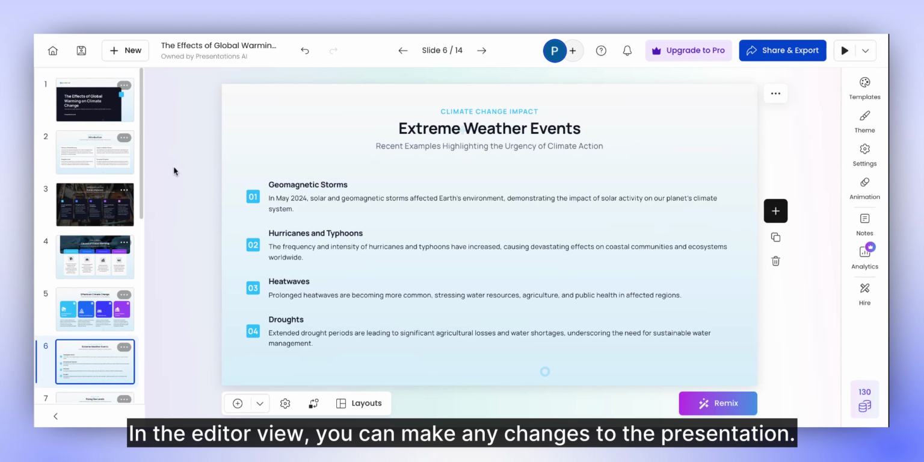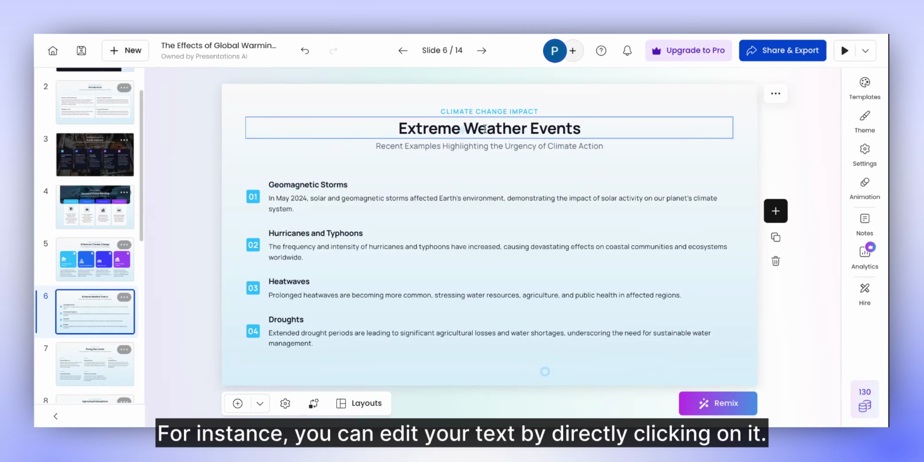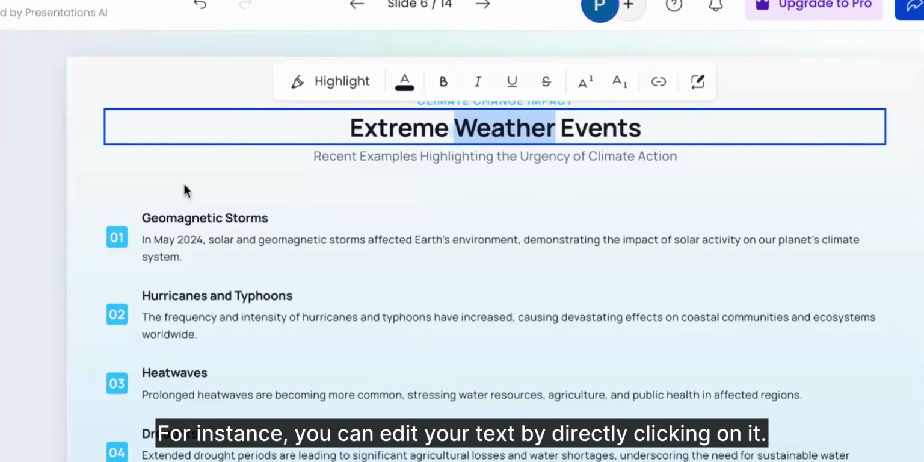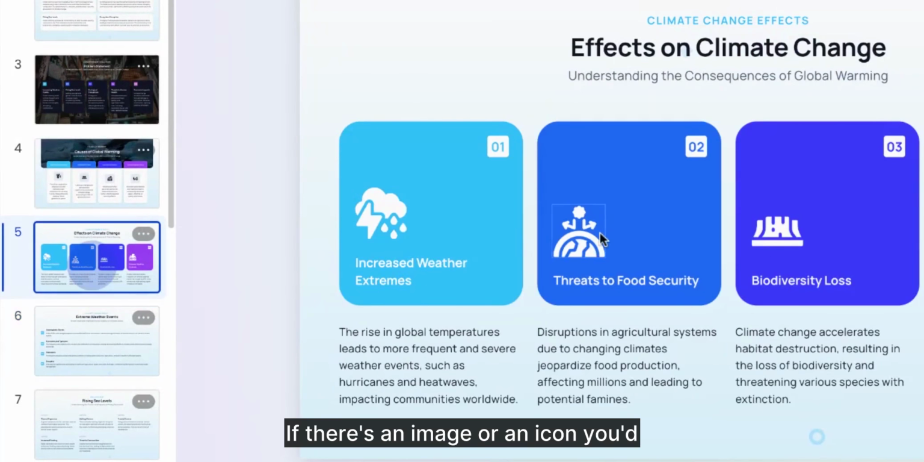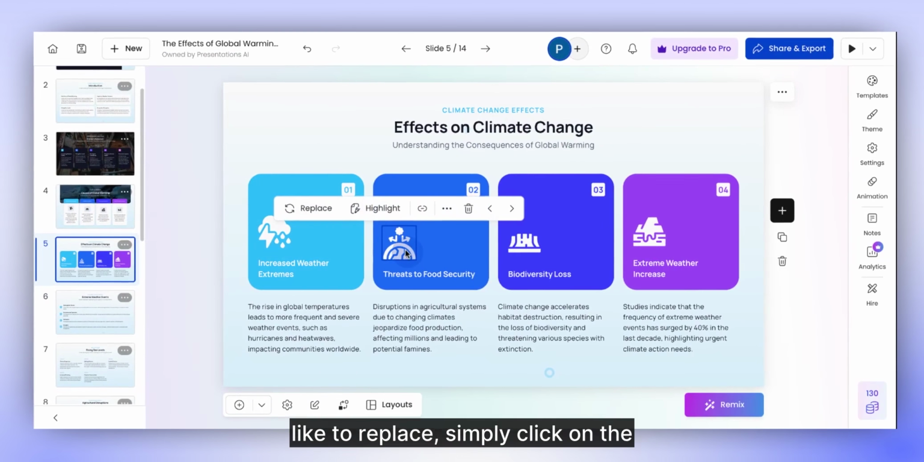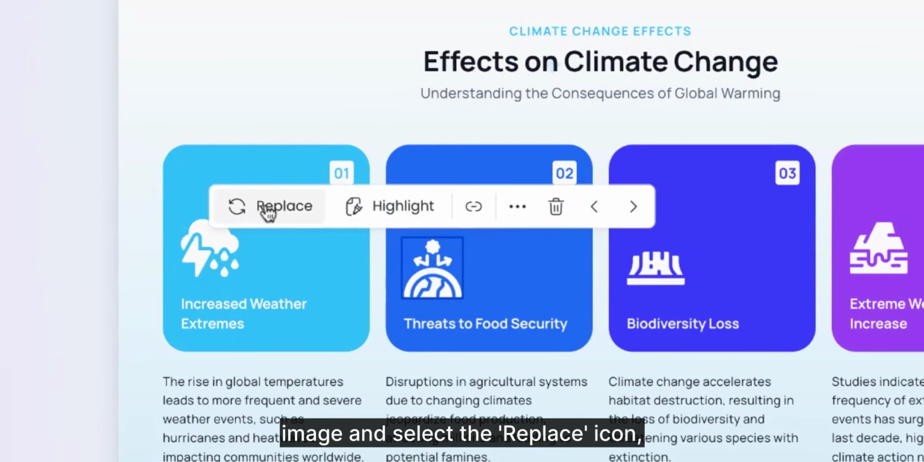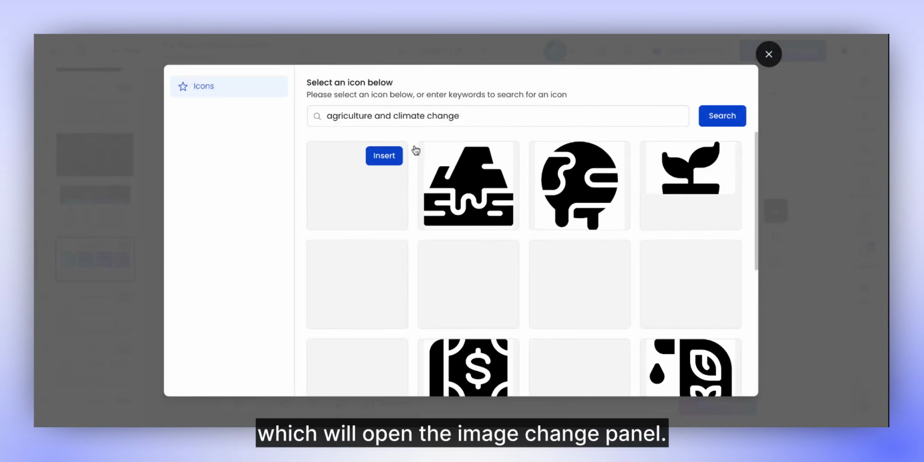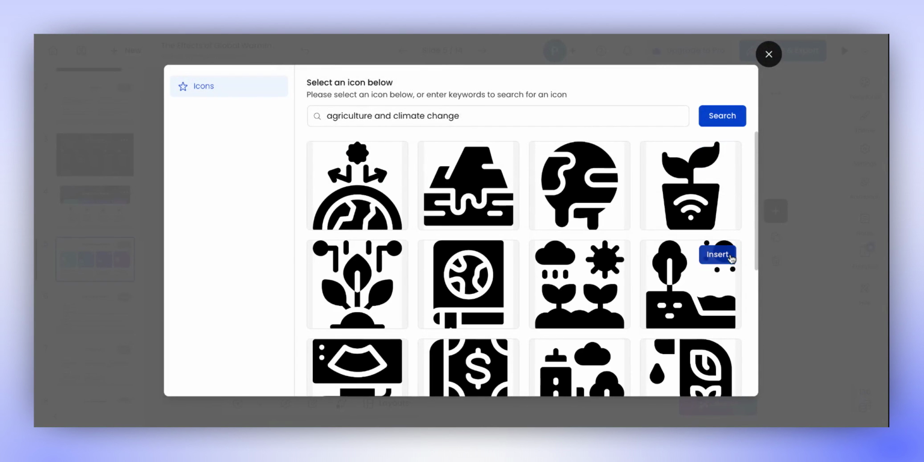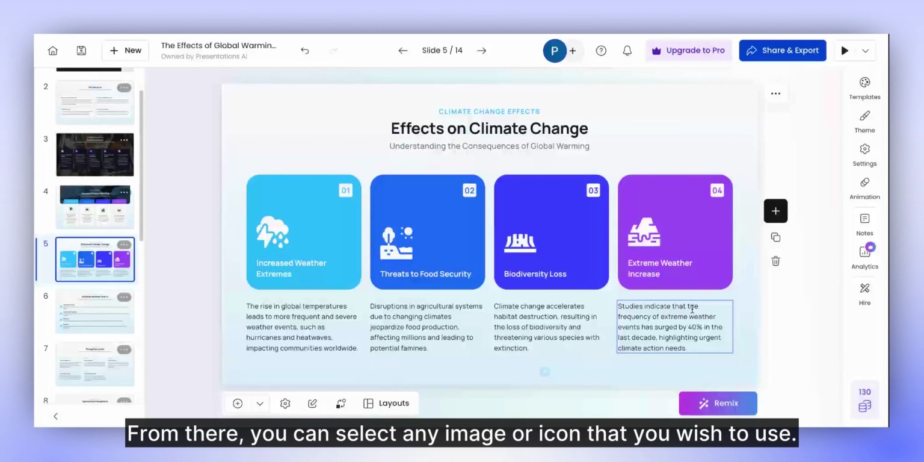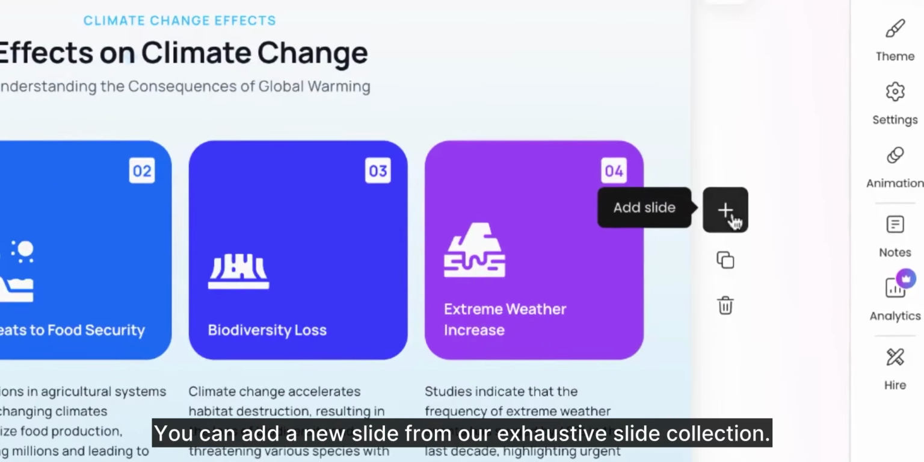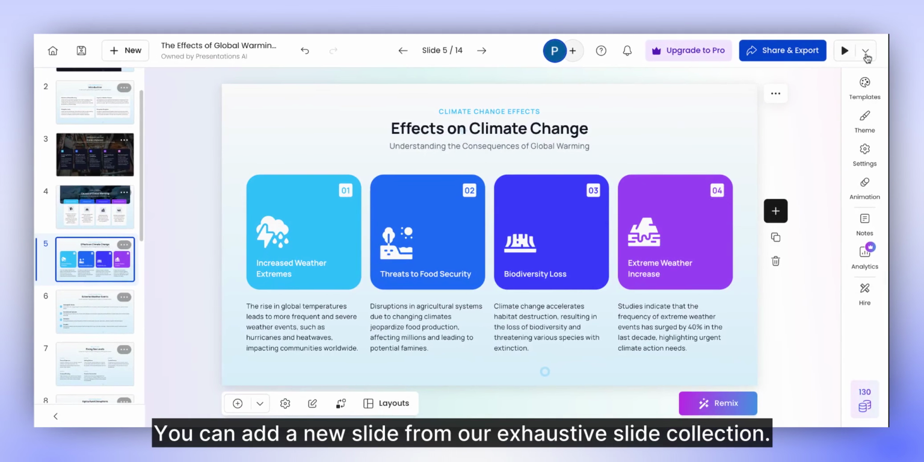In the editor view, you can make any changes to the presentation. For instance, you can edit your text by directly clicking on it. If there's an image or an icon you'd like to replace, simply click on the image and select the Replace icon, which will open the image change panel. From there, you can select any image or icon that you wish to use. You can add a new slide from our exhaustive slide collection.